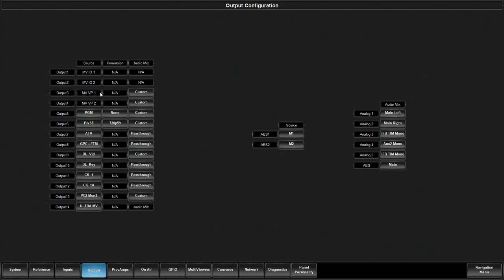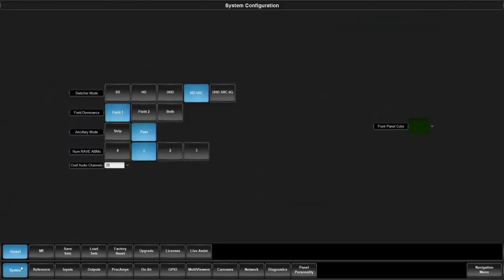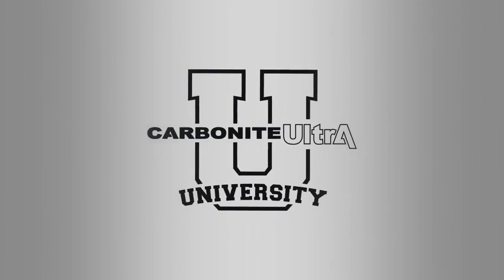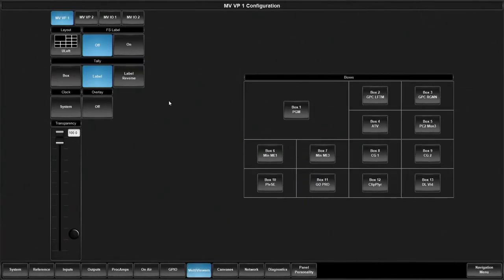If you buy the multi-viewer license, you unlock I/O multi-viewer 2 and VidProc multi-viewer 2. If you're not sure, go to System, go to Licenses, and you'll see extra multi-viewers, and it'll tell you how many you get and in which mode. Let's jump into our multi-viewer tab.